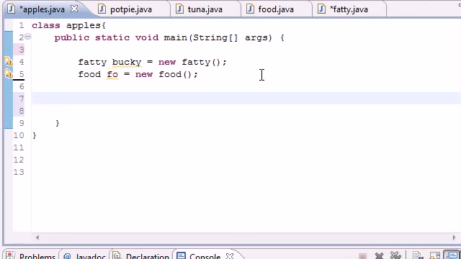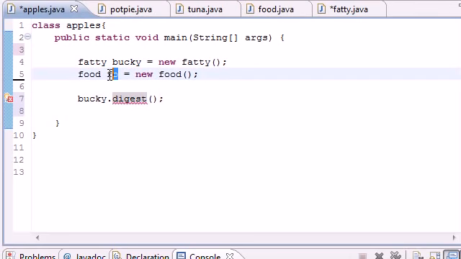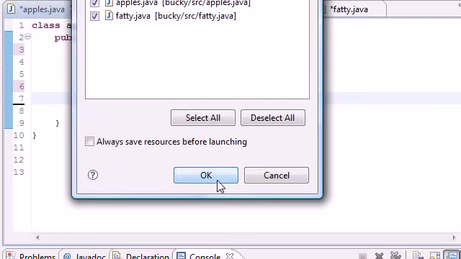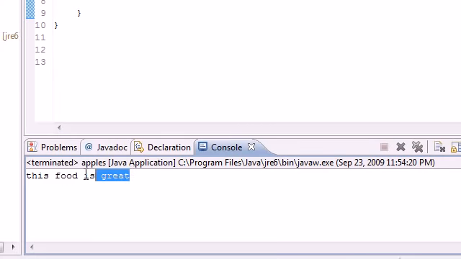So now let's go ahead and call this. With our Fatty object, which is Bucky, because I'm fatty, we'll put Bucky.digest right there. And as our argument for the digest method in our Bucky object, it takes one food object. So we only have this object right here, FO. So let's go ahead and pass that in and see how it works. Okay, run that baby. And it says, this food is great.